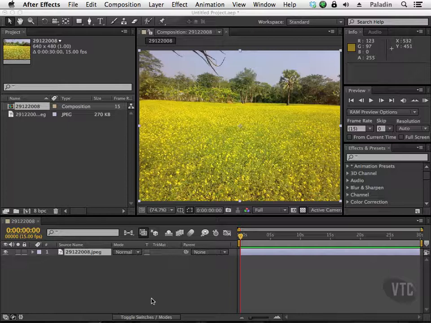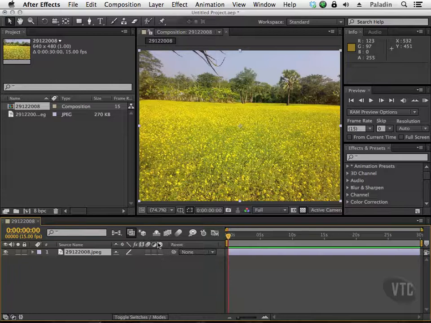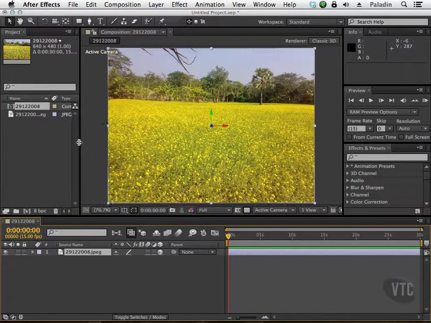So I'm going to go down to the bottom here by my timeline. I'm going to toggle the switches and modes so I can see the option to turn this into a 3D layer. So I'm going to enable this layer right here by putting a little cube right there. Automatically, you'll see a widget appear inside of the interface that has 3 colors. So in order to see that more clearly, I'm going to expand this over a little bit.